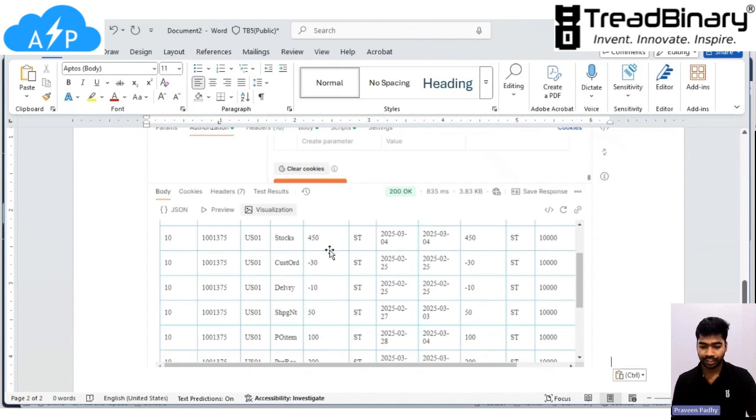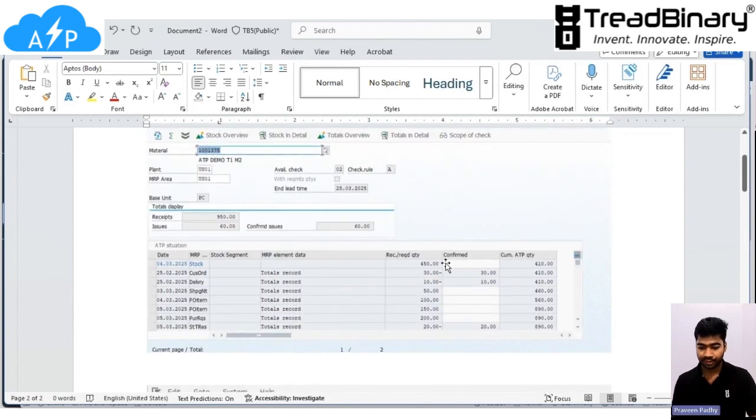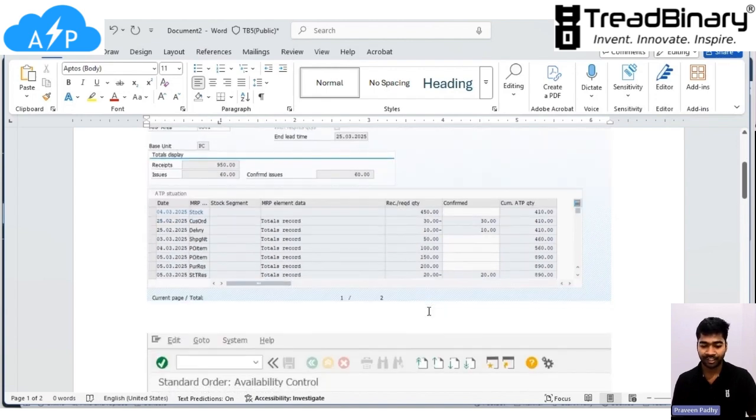Okay, so 450, 30, 10, 50, 100. Yeah, so these results are also matching with what we have already received from the ERP.